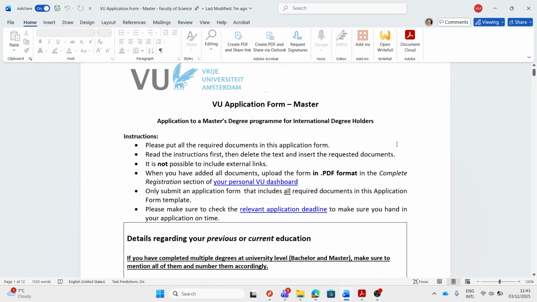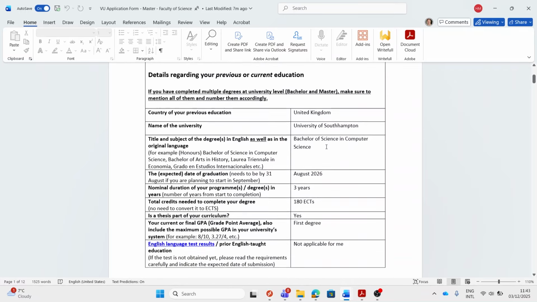The most important thing to know right away for filling in this template is that I may not use external links in this template. I have to make sure that all the files I'm going to provide are inside the file, and we'll do that at the end. This first section is really easy.